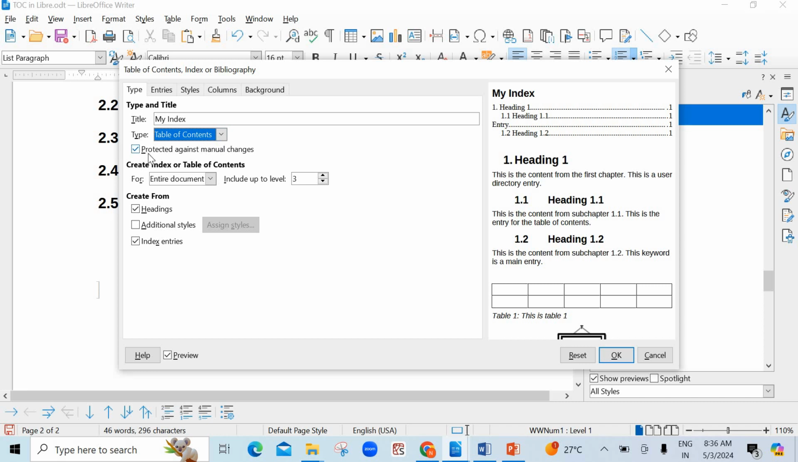Then next, this is checked. What is this? Protected against manual changes. I'm going to create the table of contents automatically, but you want to protect it so that no one should change it manually. So I have kept it checked. I'm not making any changes in it. It is by default. Now you have to create the index for the entire document or for a chapter. The default setting is the entire document and include up to level 3. Here I'm having just 2 levels, heading and subheadings, meaning chapter and sections, so I can make it 2.